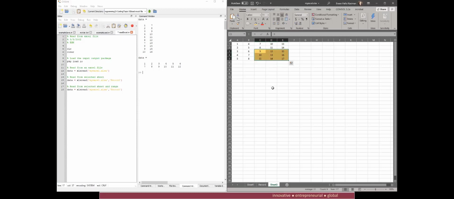We want to read this data. Okay, so we know that this is sheet number 3, and then we know that the range is C3 to E5. So you can specify this as C3 to E5, because we want to get this data. This is C3 and this is E5. When you run this, you get something like this: 9, 12, and 15, 10. This value, this value. Okay, so this is how you read from a selected sheet and a selected range.